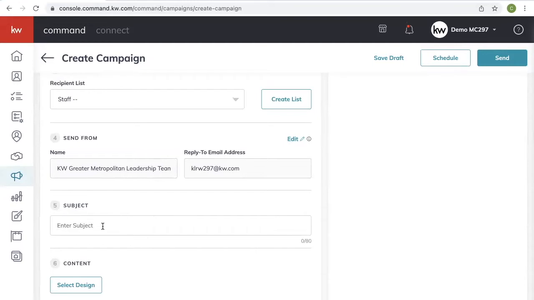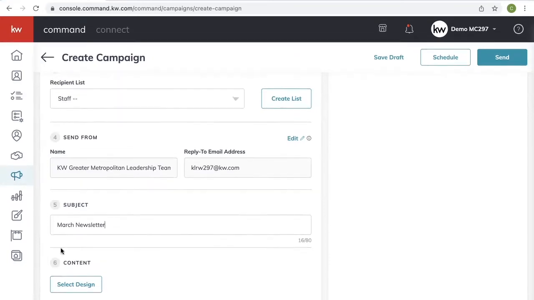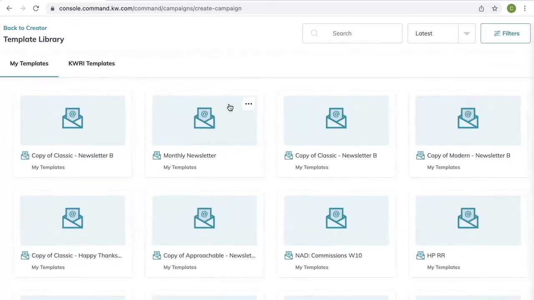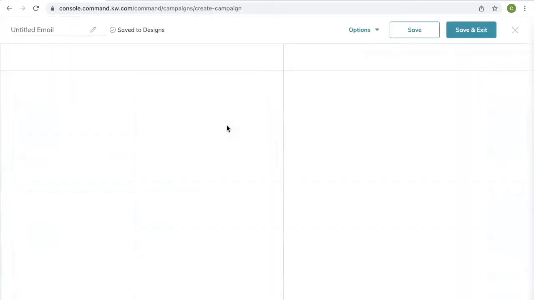And we want to put a subject line here. February's almost over. March newsletter. You do want to put something here that you think will prompt your clients to open it. You don't want it to be something spammy that they may just delete, but also keep it professional. And then for content, we're going to select design. We're just going to select monthly newsletter.